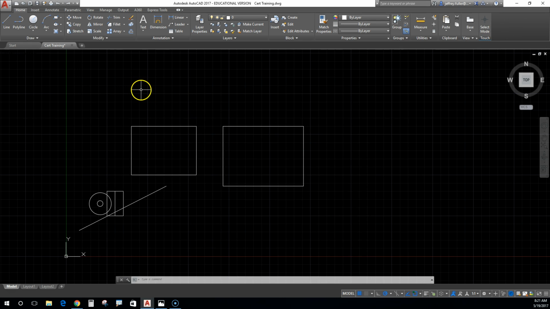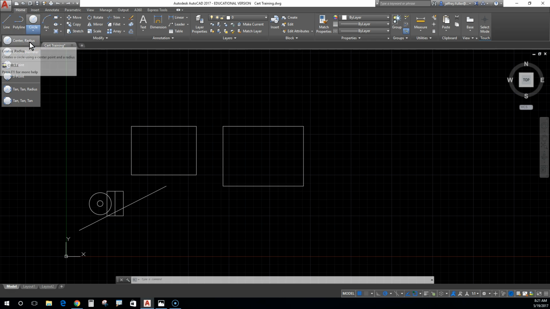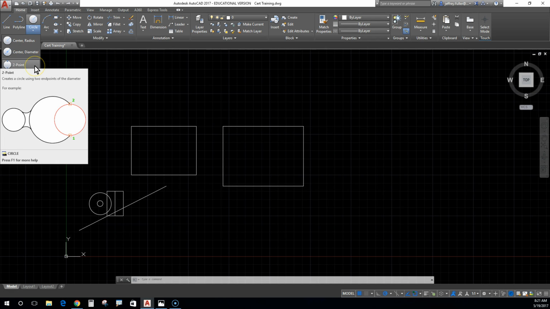Alright, circles, pretty easy. We have a circle tool. We have different types of circles that you can make. You can base them off of a center radius. You can also base them off a center diameter. There is a 2-point circle, which is based off 2 points, and you see there the instructions on how that works. I strongly encourage you to go through some of these different characteristics of the geometry and experiment and explore.